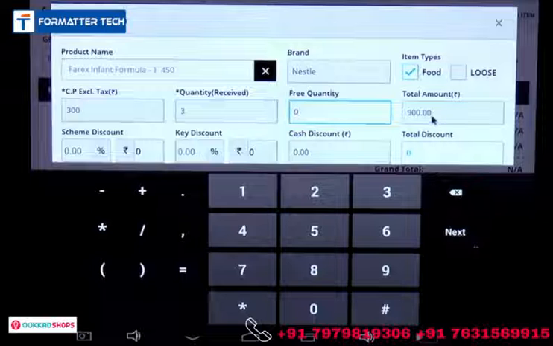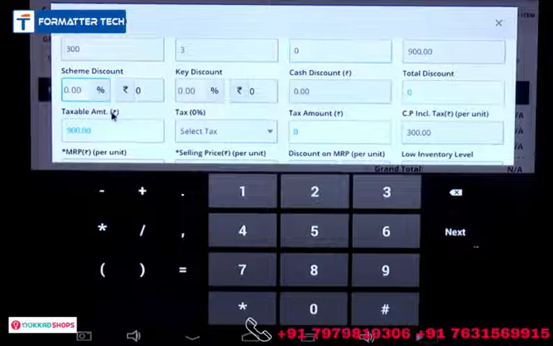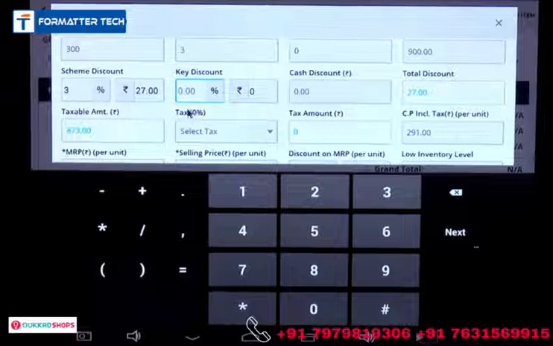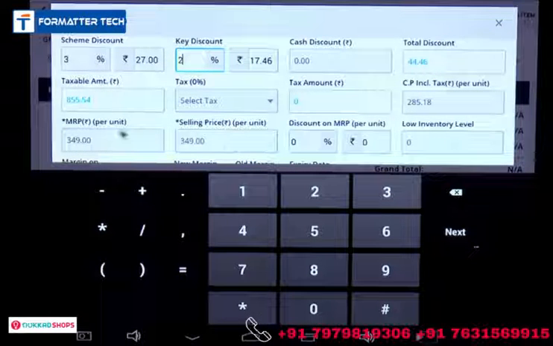So total is 900. Per se, if we got some scheme discount, let's take 3% as scheme discount. 27 rupees is the scheme discount value. Key discount is something which is outlet specific. Let's take it as 2% here, that is 17 rupees. 27 plus 17, which is like 44.46. So now the taxable amount is 855.